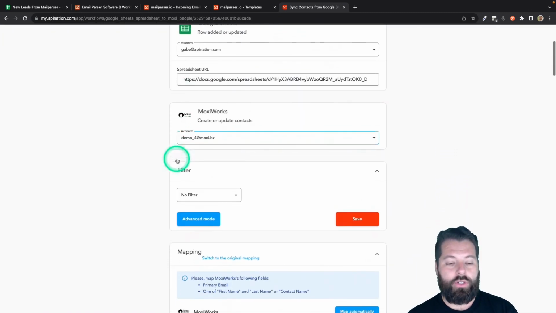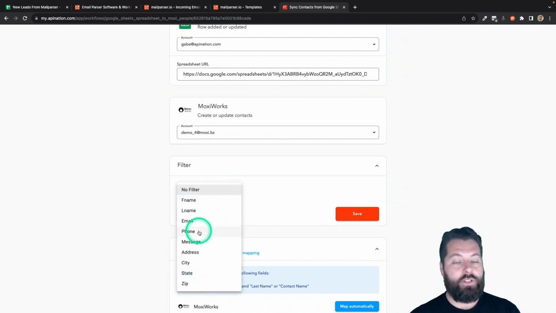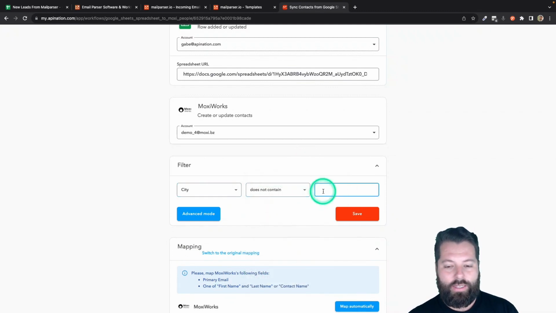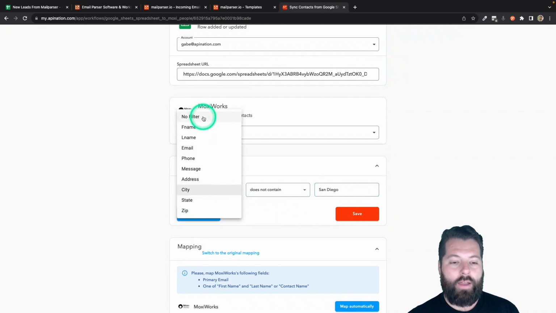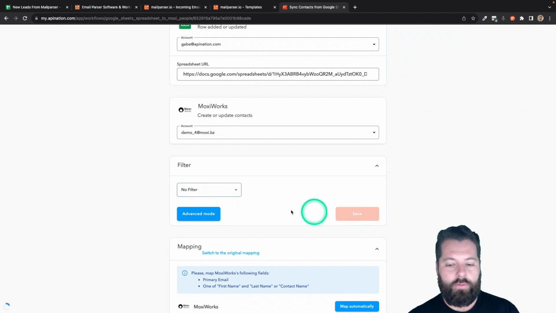And there's a couple things I want to show you before we activate it. The first thing is this filter. This is a general filter, so if you want to filter out anybody who's coming over from that MailParser from the Google Sheets, maybe you're getting too many people from a certain city, you said no more leads from that city, you can say city does not contain San Diego. No more San Diego leads. For the most part, most people I've set this up with, they don't want to filter it. They want to get all the leads in there. That's what they're paying for. So usually we'll go with no filter here.